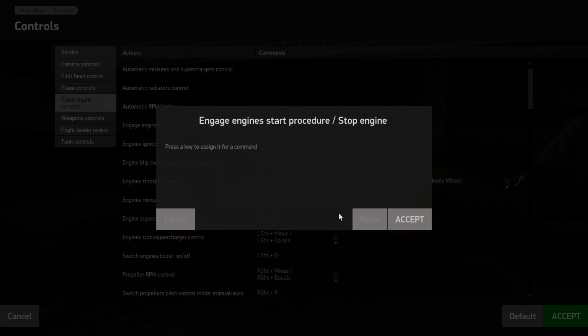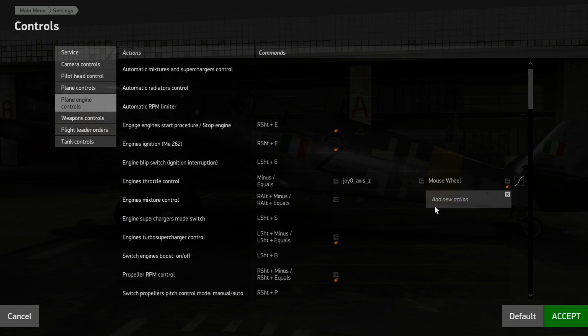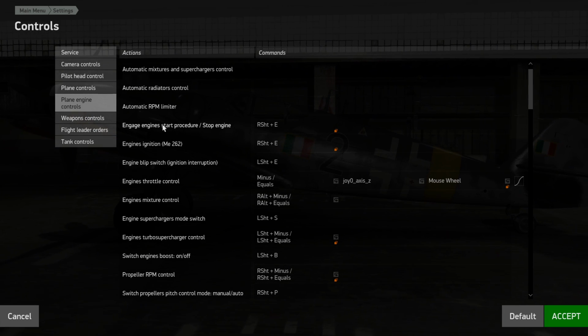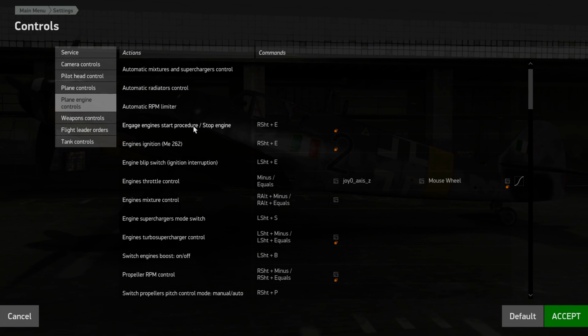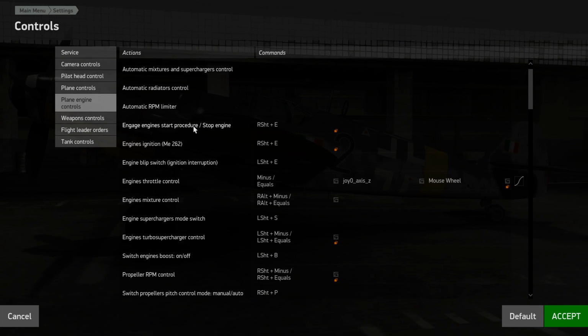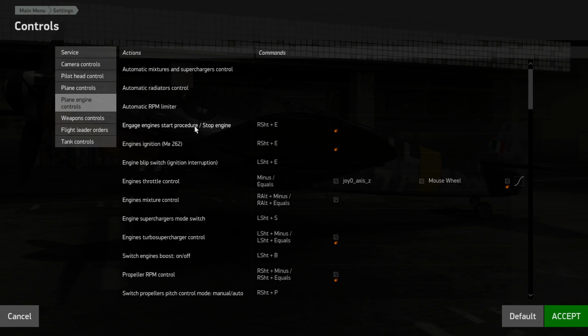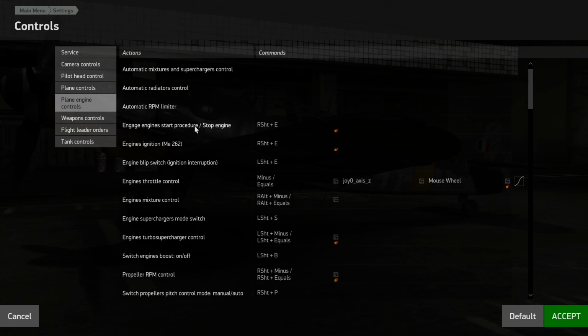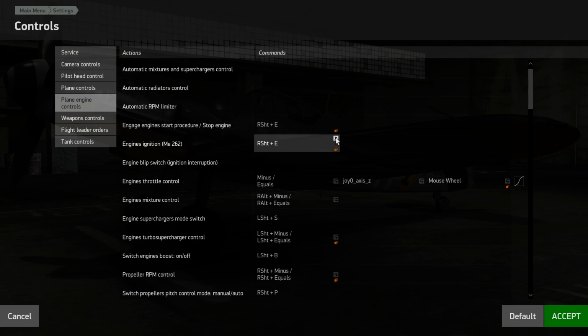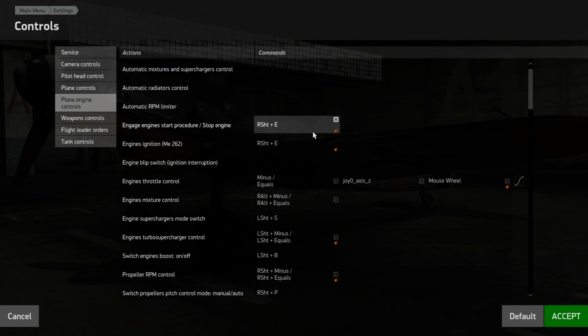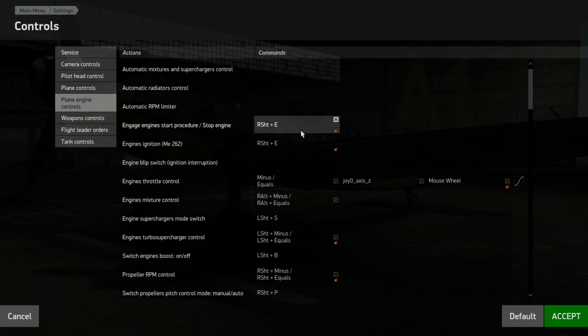Assign it to a button you can't press accidentally, but at the same time you can press comfortably while, for example, you are in VR, so you can hit it blindly. I personally still have it set up to right shift and E for engine. It's a bit hard to hit when in VR, but other than that it works perfectly well. It doesn't need to be on the joystick, you don't need it that often.